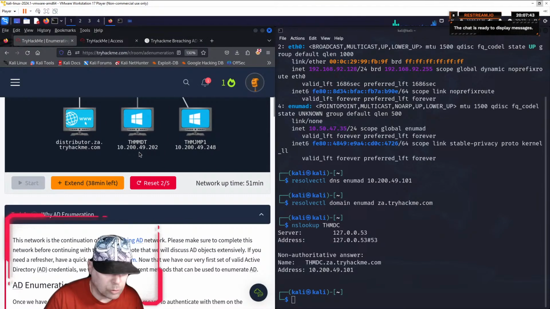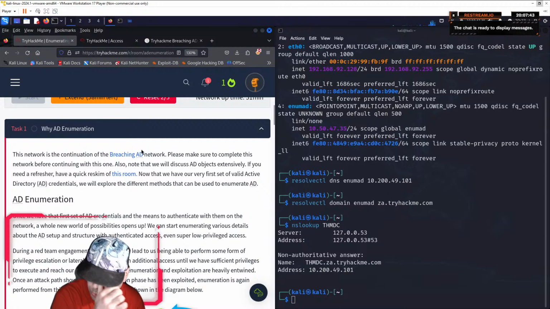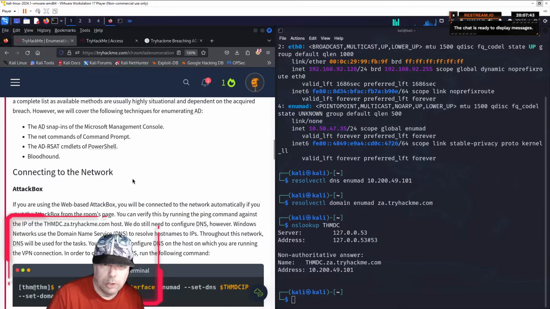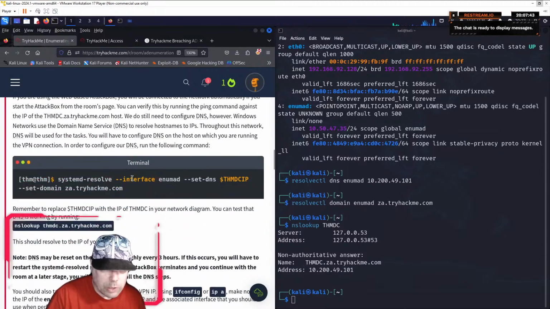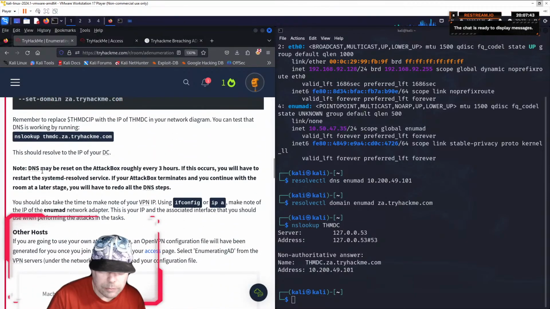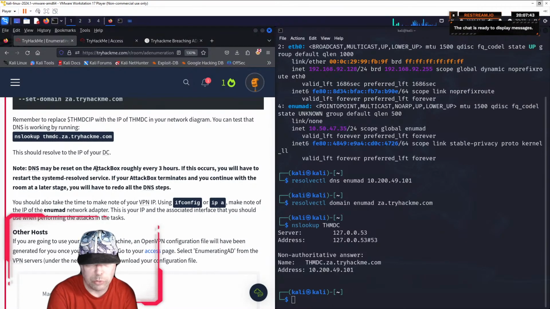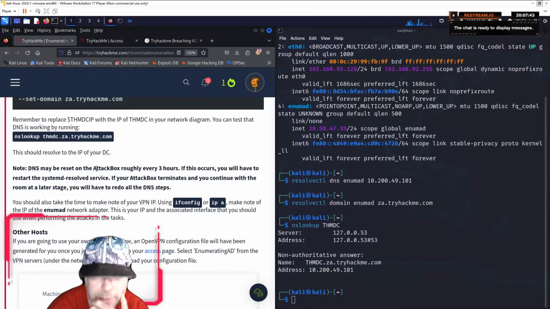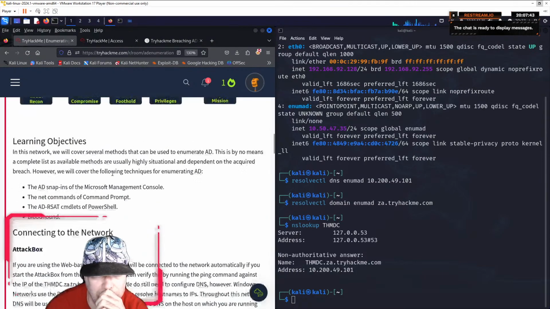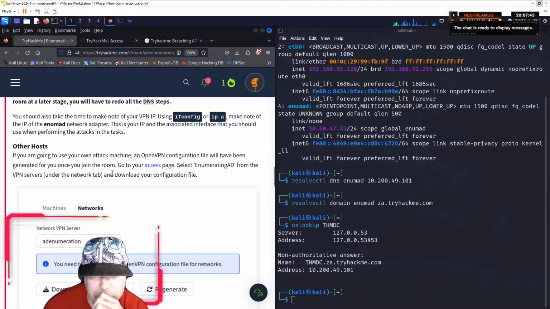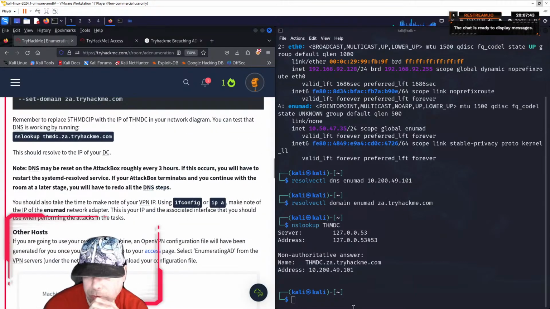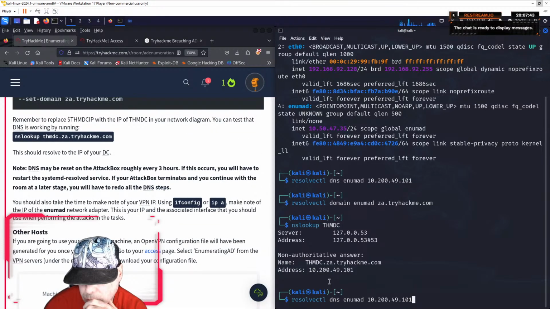All those commands trying to drop the VPN connection and restart everything, those don't work. Why would we ever try those? We went through this, went through connecting to the network. DNS may be reset on the attack box roughly every 3 hours. If this occurs, you will have to restart the systemd-resolved service. If your attack box terminates, and we tried that, didn't we? And it didn't really work. Did we? What were some of our commands here?